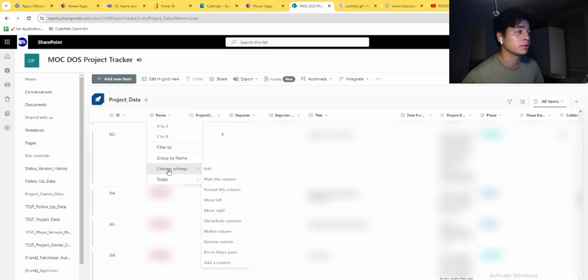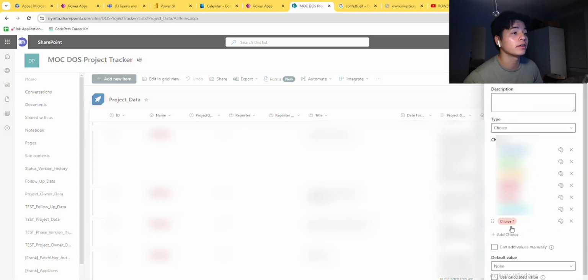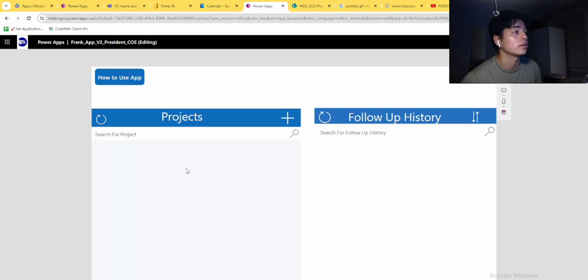So if we're adding new people, we click on the edit settings right here. And keep in mind, we're using project data only. So once we go to project data, we go right here and we go to add choice. But keep in mind, this is very important. We must be able to spell our names correctly because the app can only pick up the current user's name and the correct spelling. If not, it will not show any projects at all.